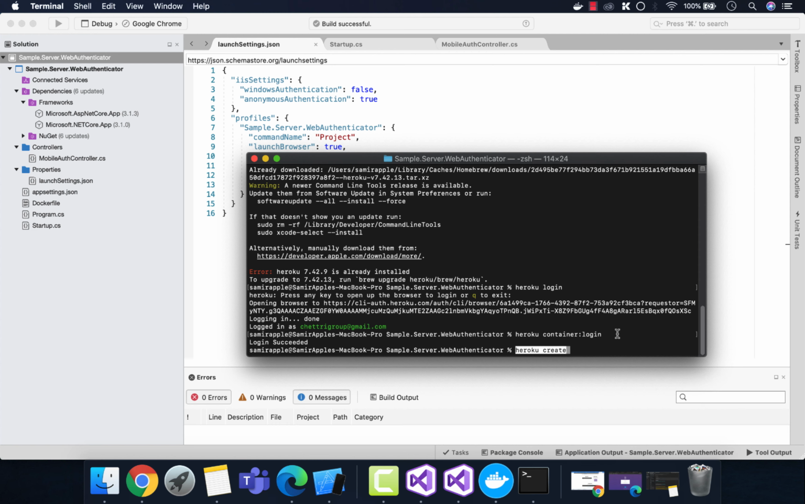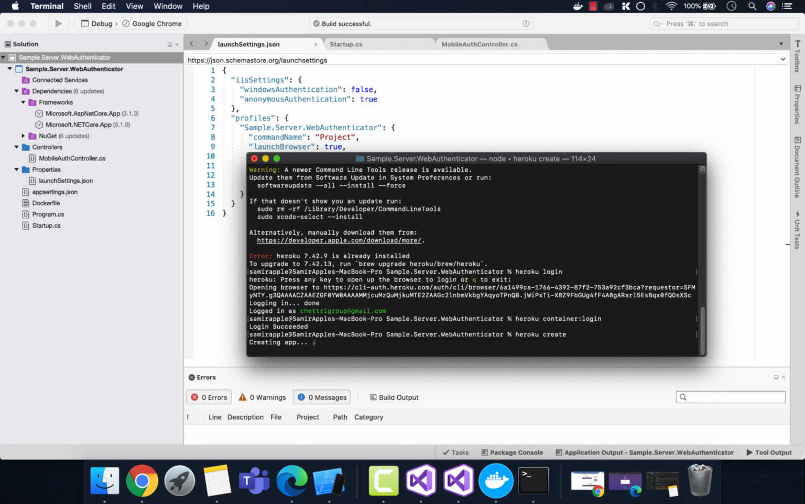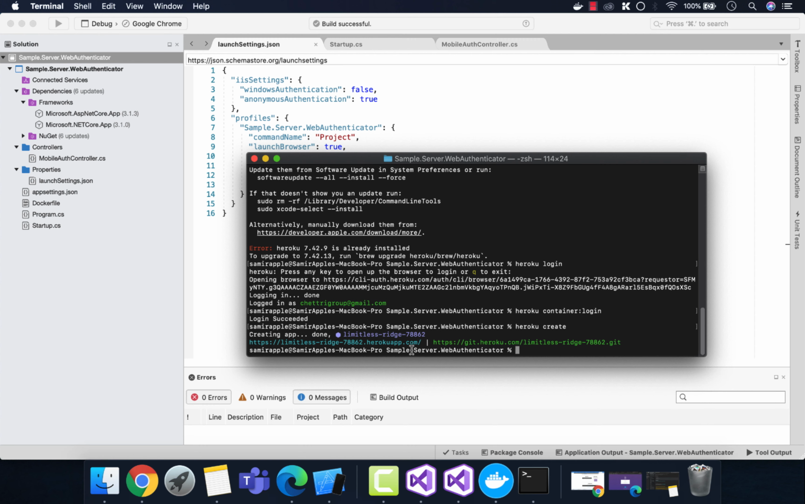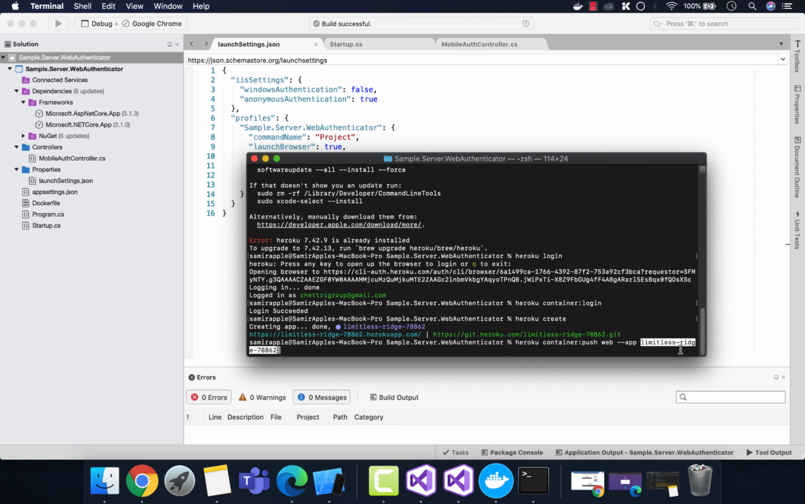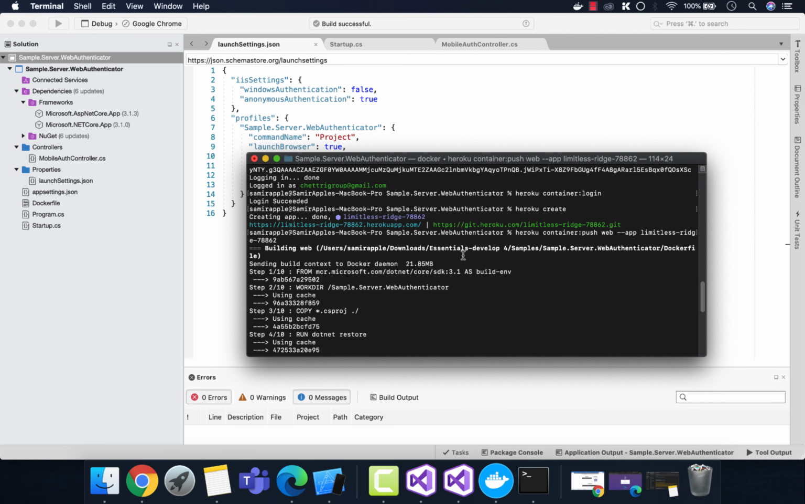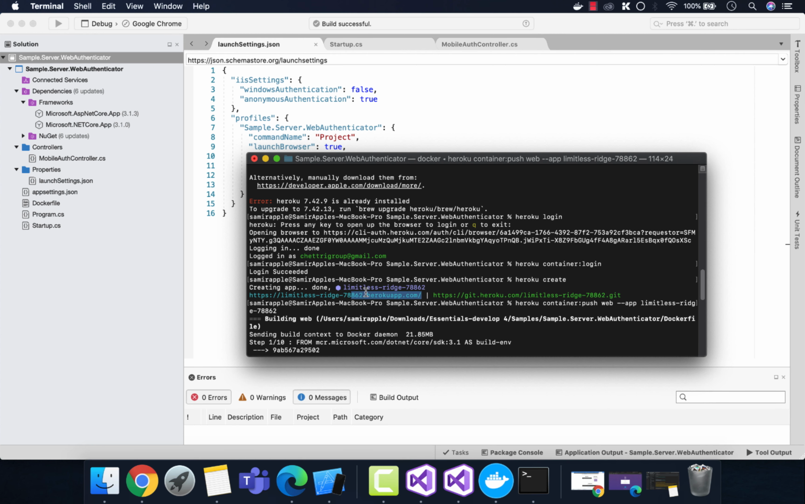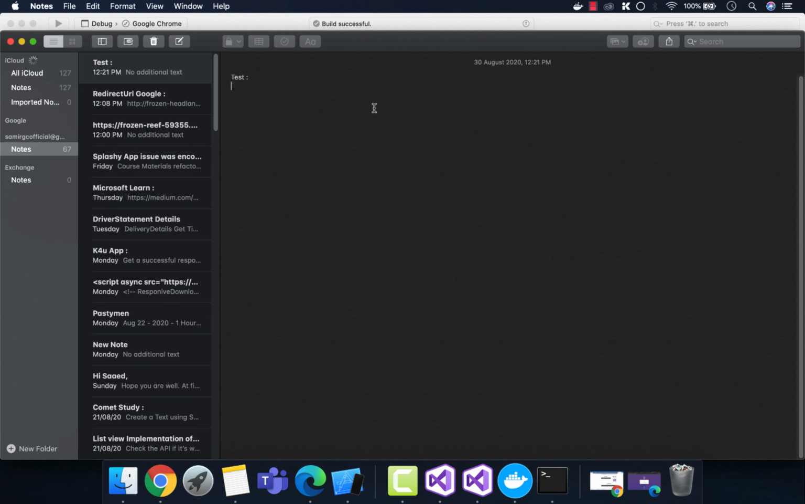Then our final part will be creating our Heroku web API. Yes, we got our first web API, and it is live. Now we need to push our Docker container to this API endpoint, that is limitless.legit, and it might be different in your case. So let me copy that whole URI endpoint to my notepad so that we'll be using it later.